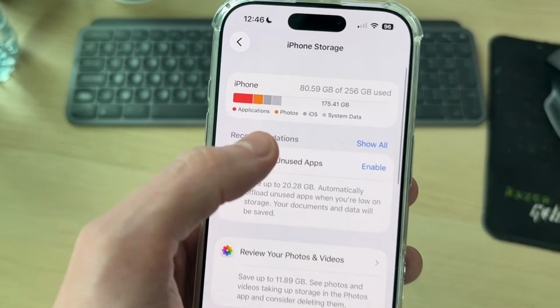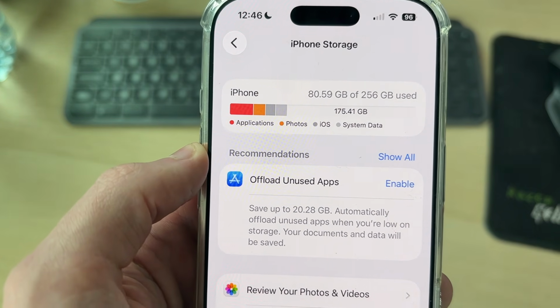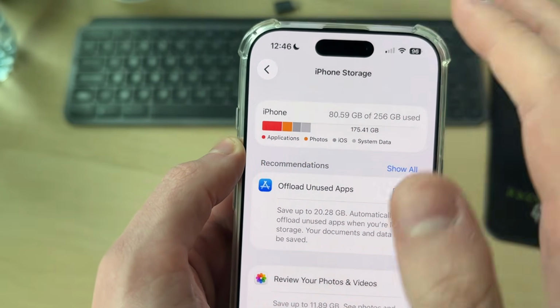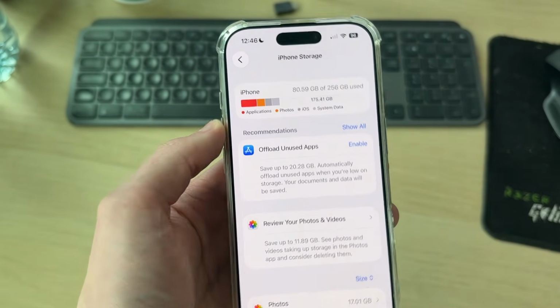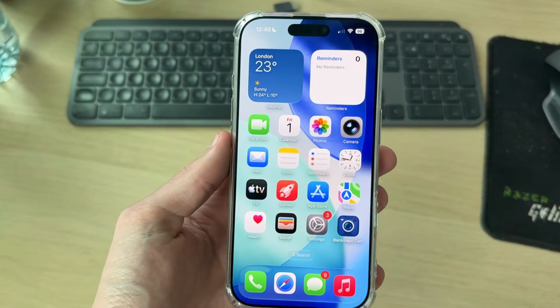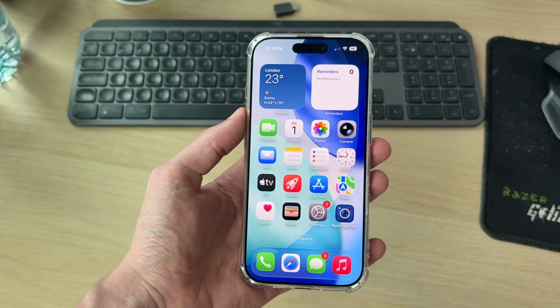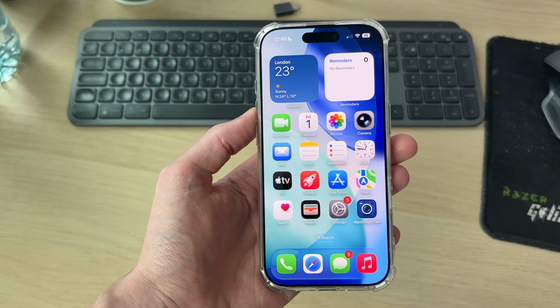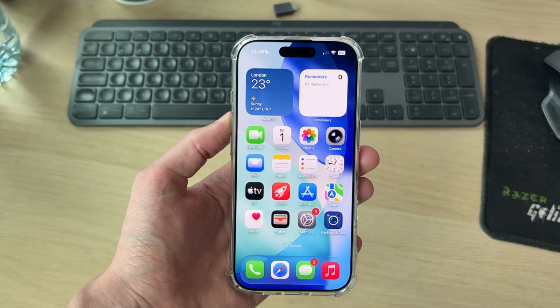If that's the case, you can see at the top here, I've got 80 gigabytes used and I've got 175 free. So that's not a problem for me. But if you've got literally no free storage, that can be the problem. However, if you've tried closing it or that wasn't even showing up there, or you've got plenty of storage, the next thing you can try is a restart.